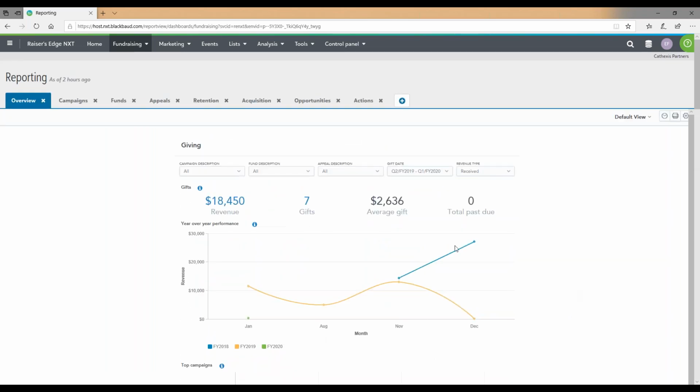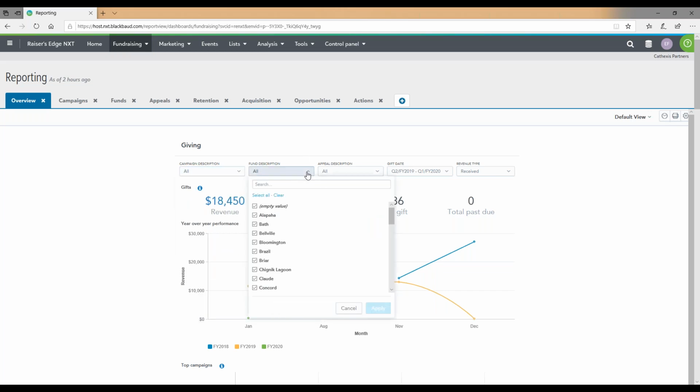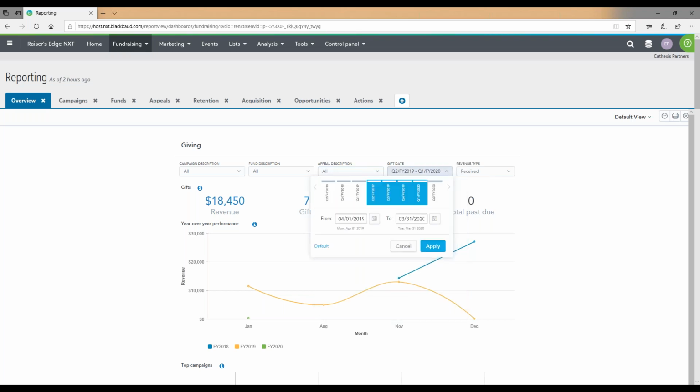So all of these can be adjusted. You have these little screens. You can change campaign descriptions. You can change fund descriptions. So you can make it just one fund description or one campaign and get the overall view of just that campaign. You have appeals, so you can see how your appeals are doing. You can change the dates. You can decide what date range you want to look at. Click apply, and this will all adjust for that date range.